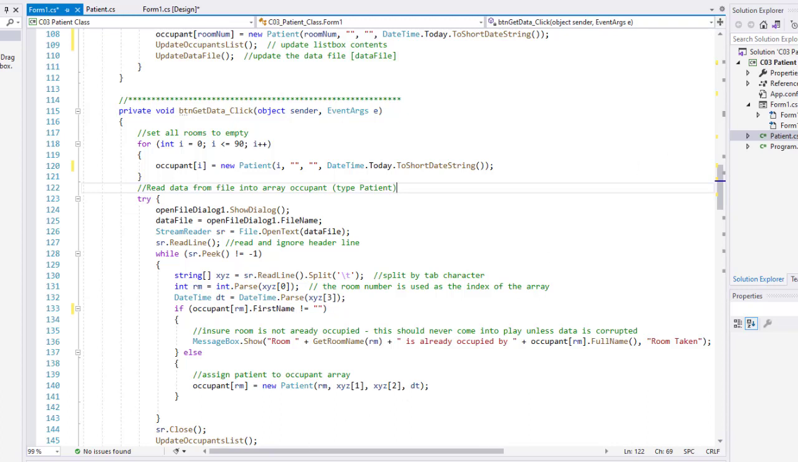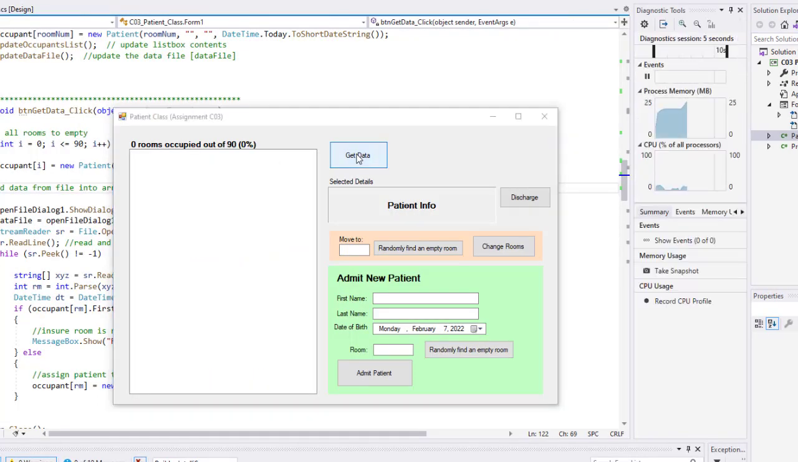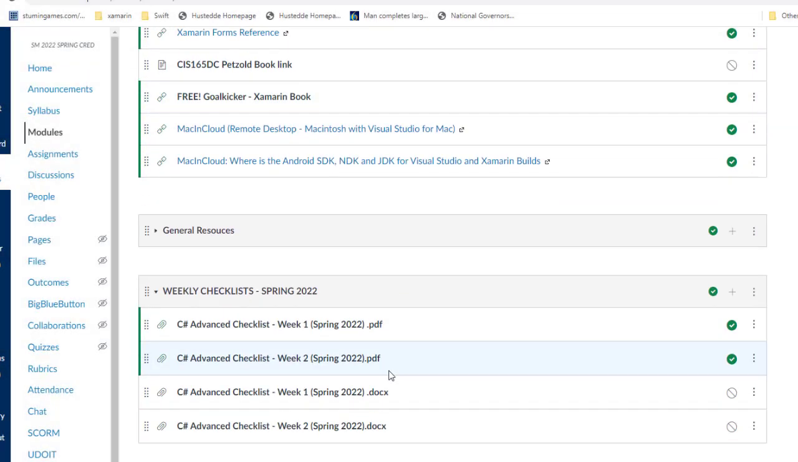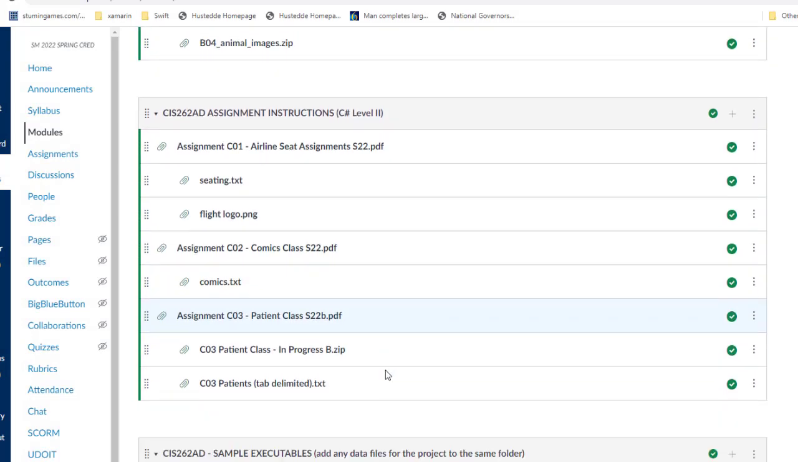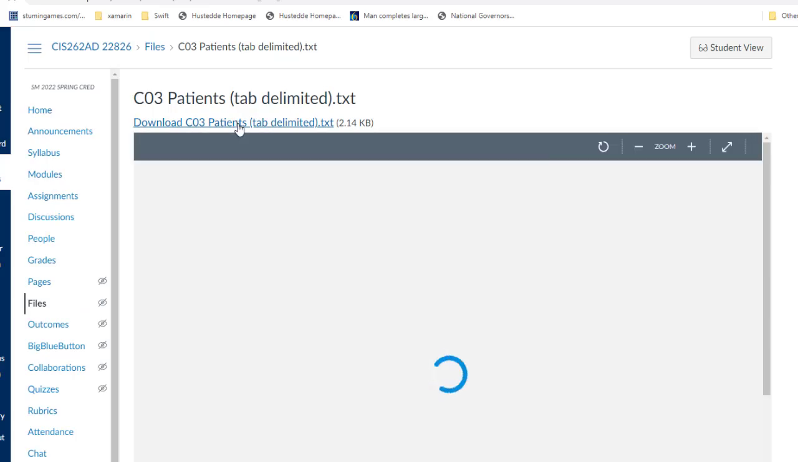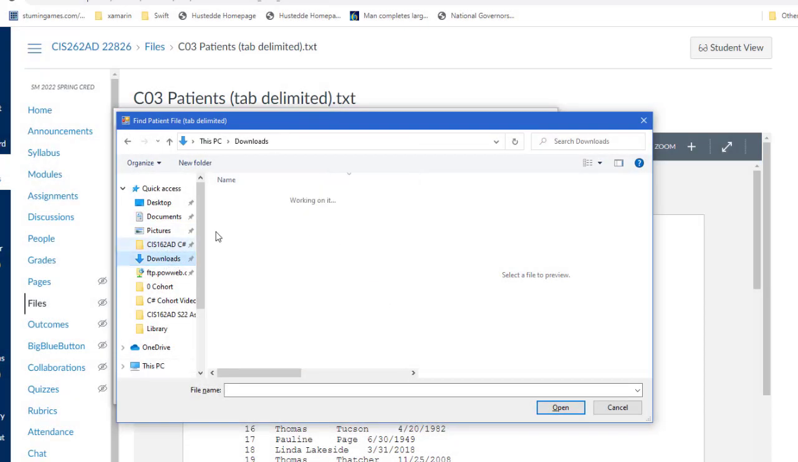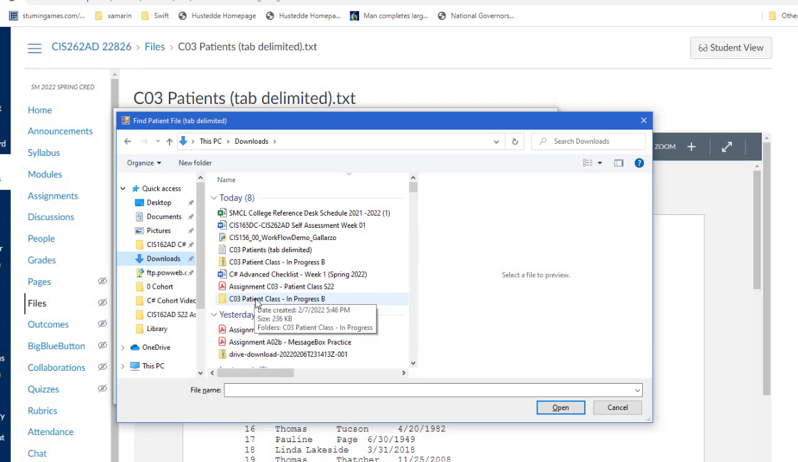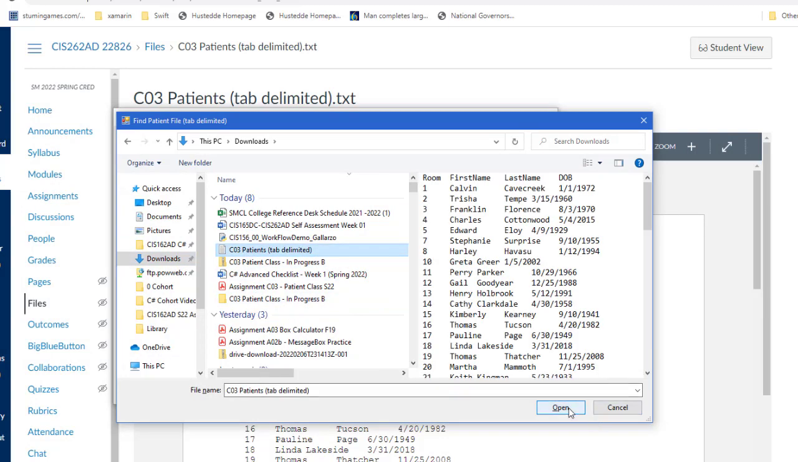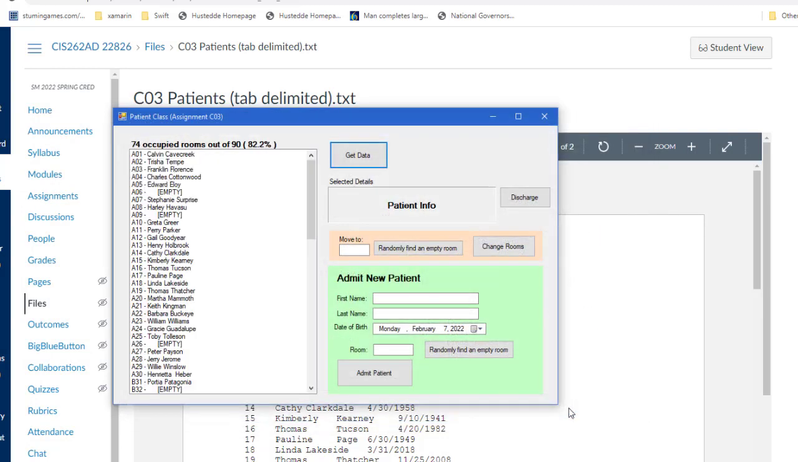I'm going to save my project and I'm going to test. So I'm going to get my data. In Canvas in modules, we had our patients tab delimited text file. I'm going to download that. I'll go into my downloads. There's my patient file. I'm going to open it. And there are the patients from the data file with some empty rooms.